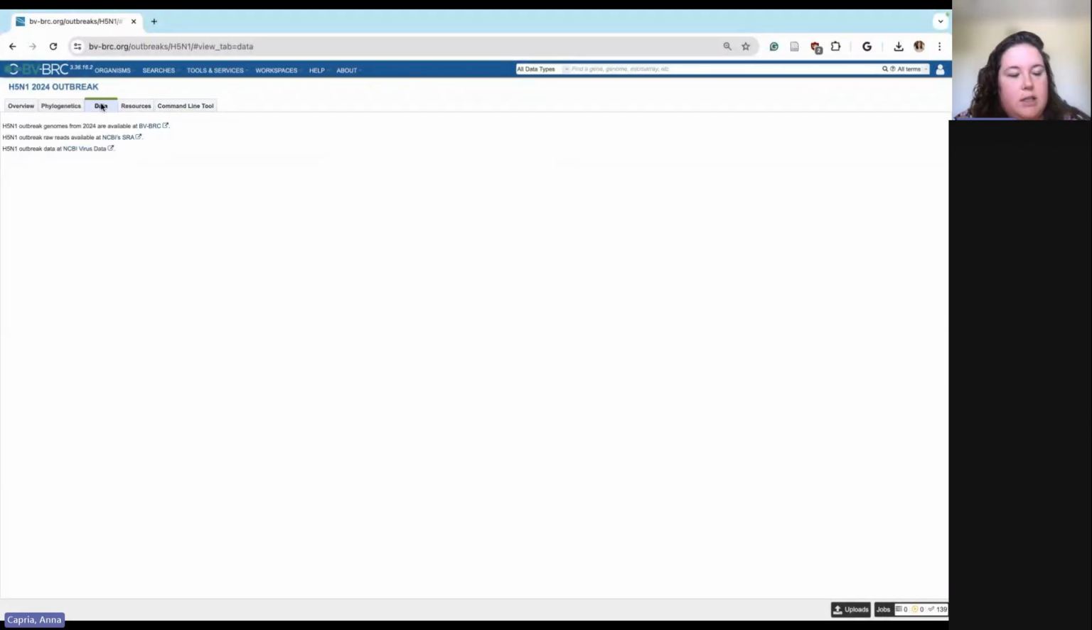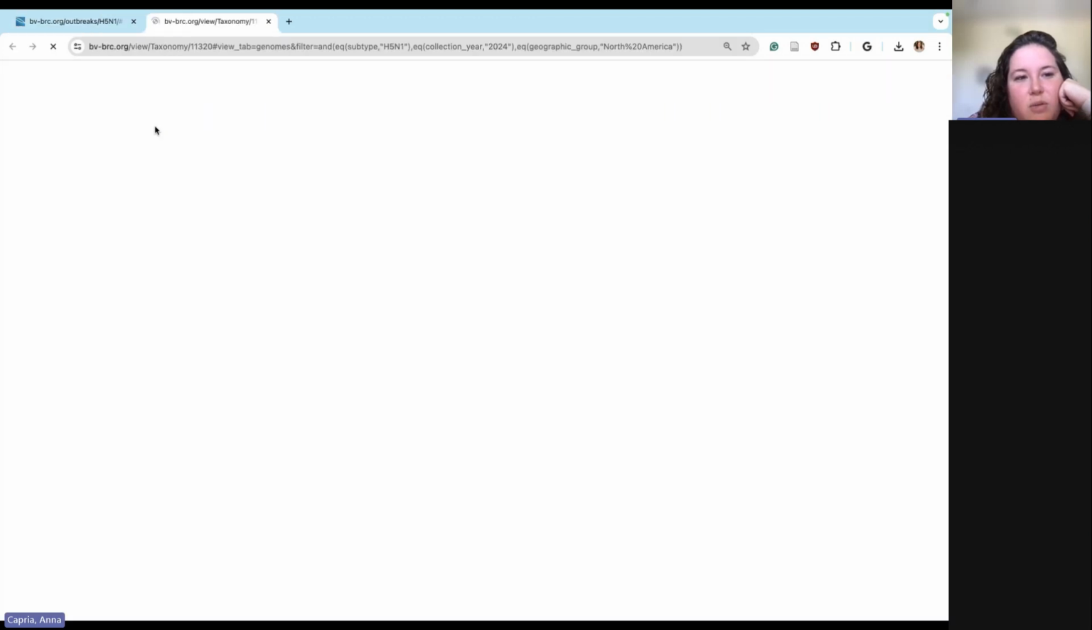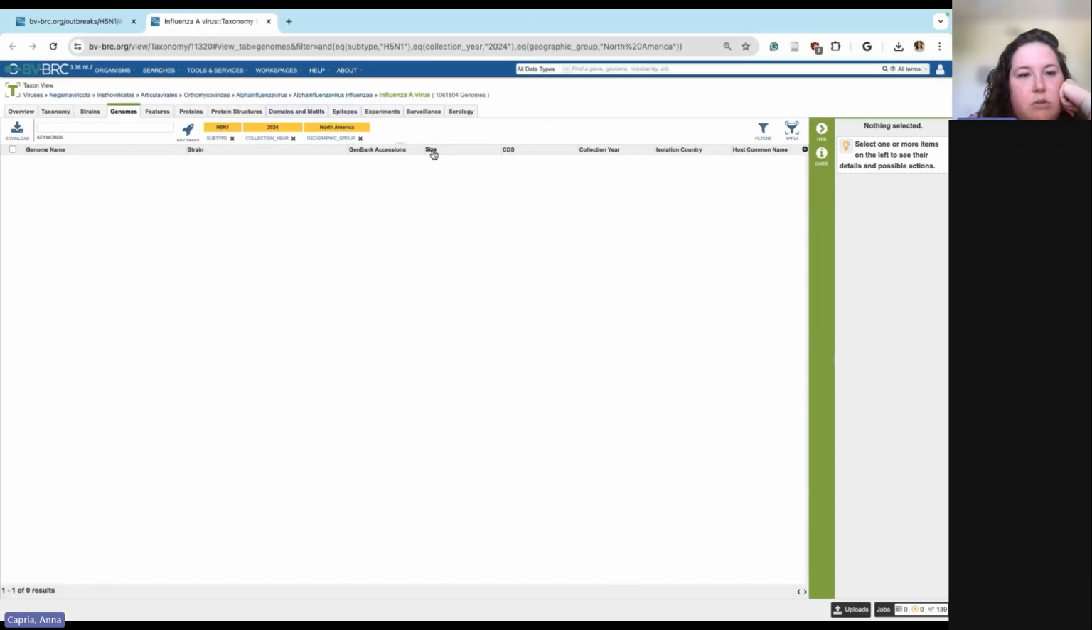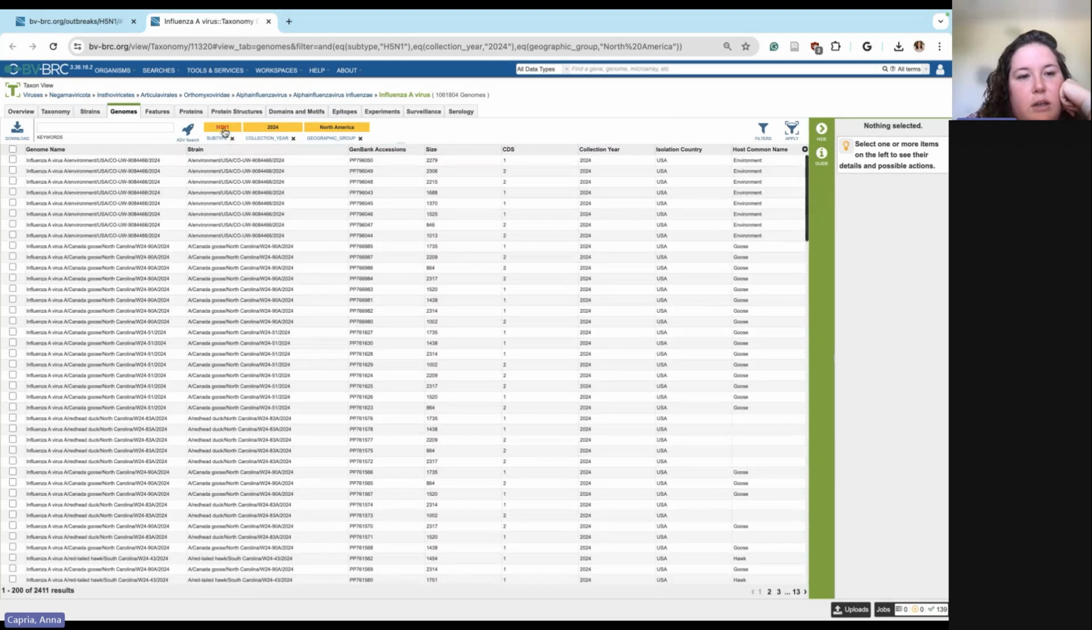I brushed over the data tab because the next thing we're going to talk about is how to search for data in the BV-BRC. But we do have links to the SRA and NCBI Virus. This outbreak genomes link stops you from having to know all of the searches that I'm going to go through now with you, but that will bring you to a curated H5N1 2024 North America set, with all of the genomic data that we have for that.